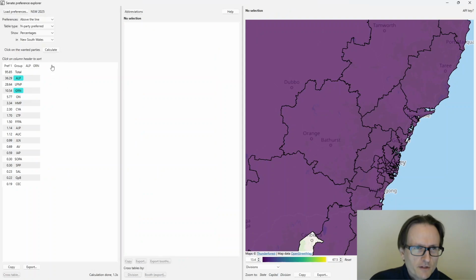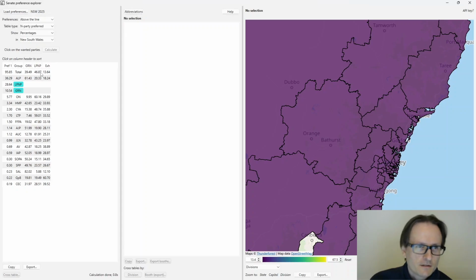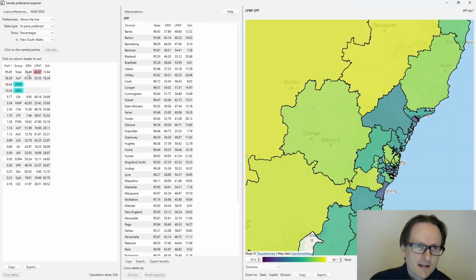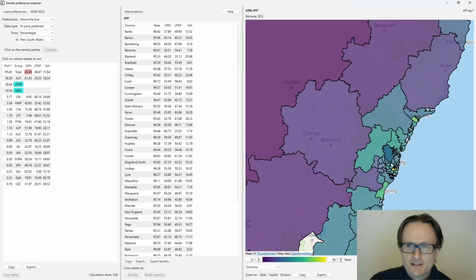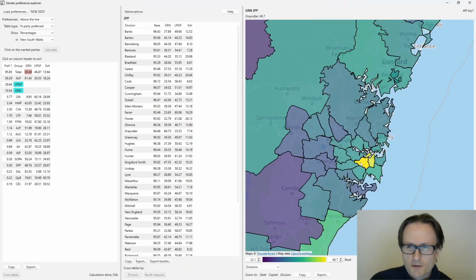So there's a lot of fun with this. You can do sort of, what about Labor versus Greens? Labor wins easily, but Coalition versus Greens, it's closer. Coalition beats the minor party, but not by a huge amount. Again, Greens most popular in the sort of inner city area.